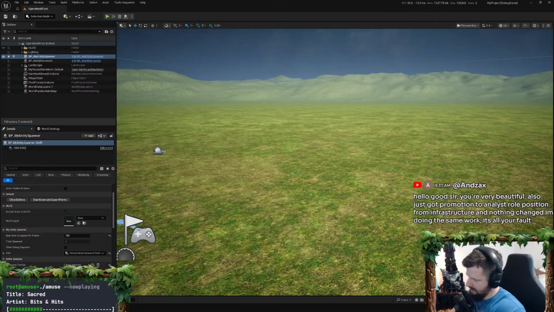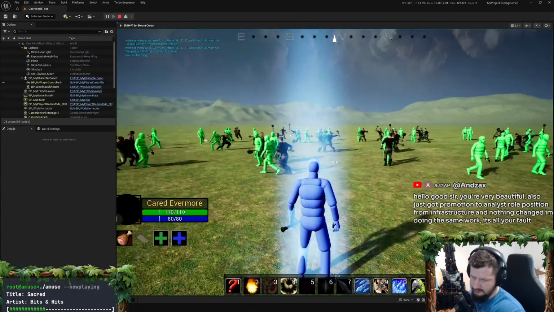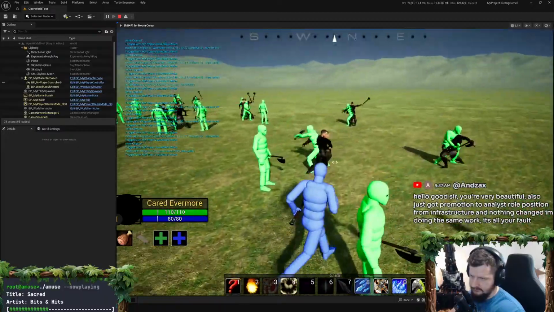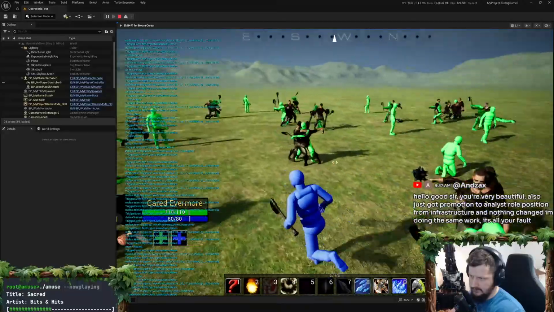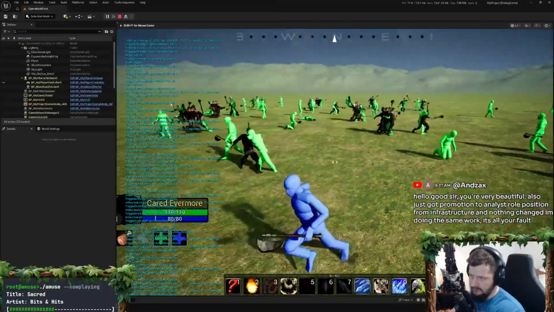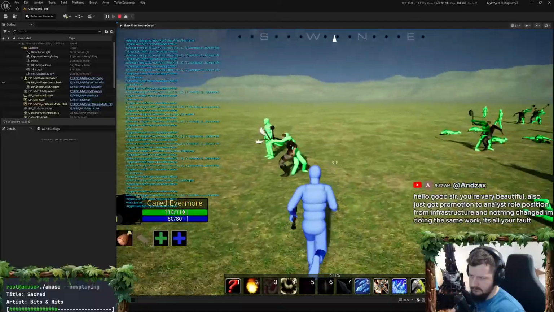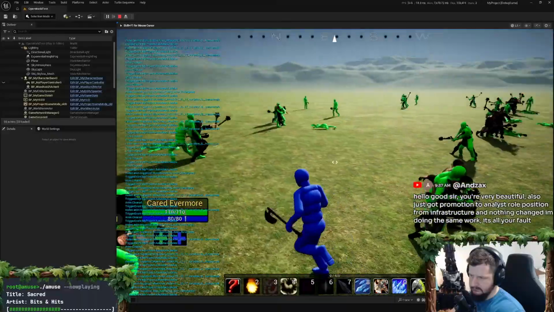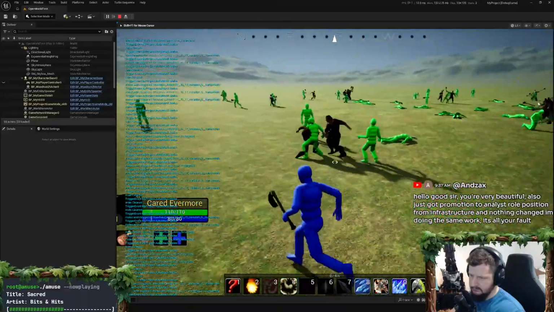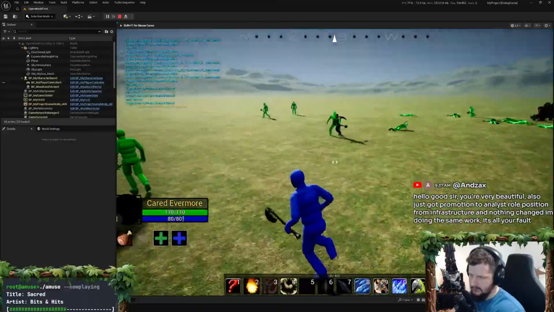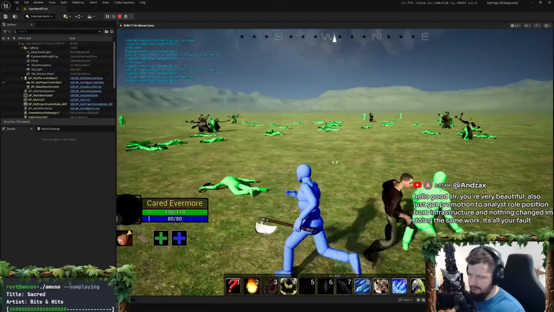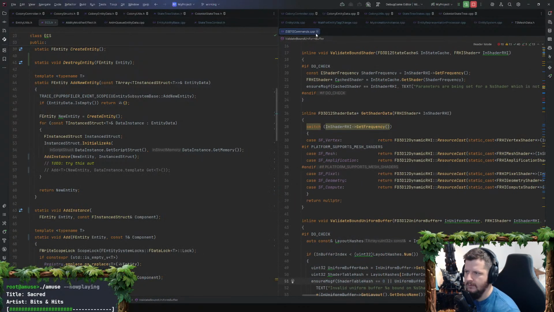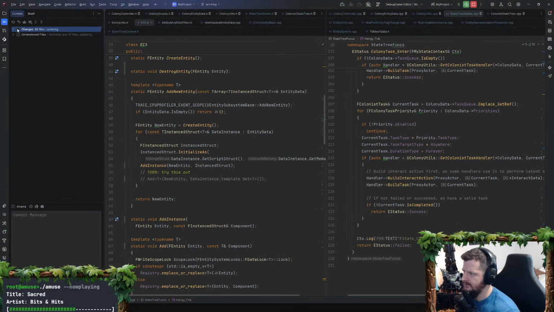Okay. Spawn me 100. Okay, that looks good. Yeah, I think everything's still the same. Easy peasy little warm-up refactor there.